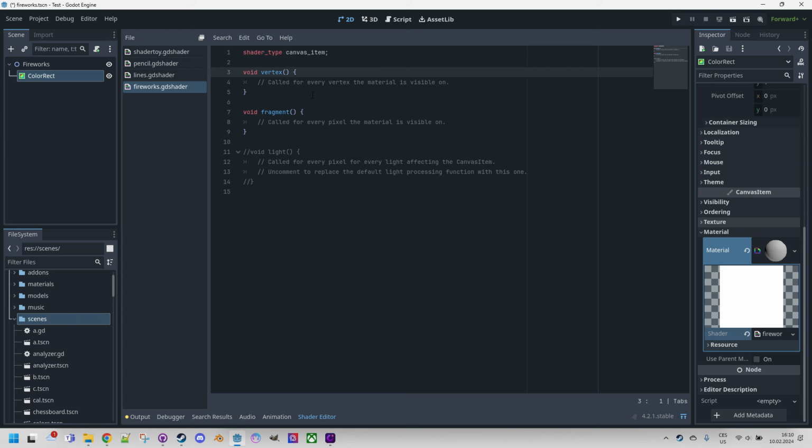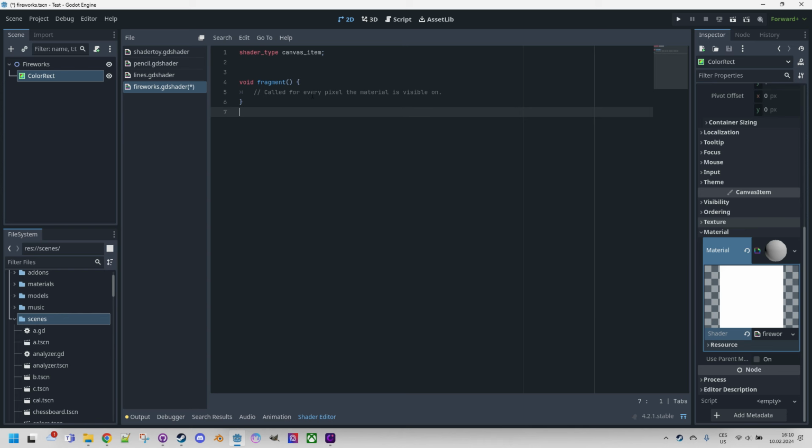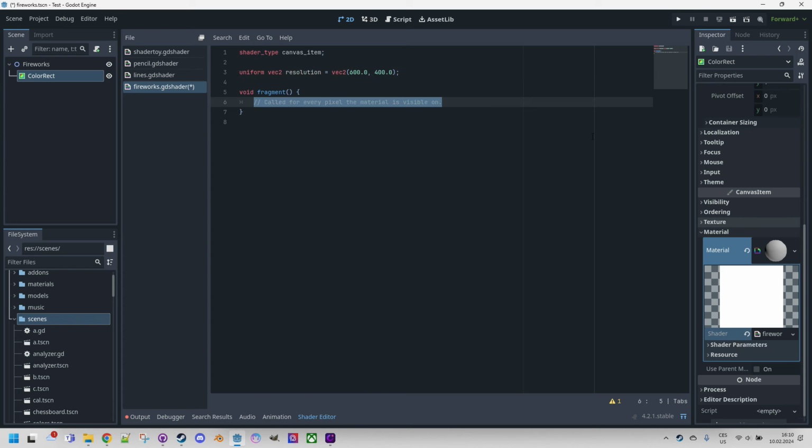So vertex would go away and light can be deleted as well. Okay, let's start with fixing the resolution and aspect ratio. Uniform vec2 resolution is just like in our previous videos. It would be equivalent to our current dimensions of the color rect, 600 and 400. Okay, and we will use it in the fragment function.